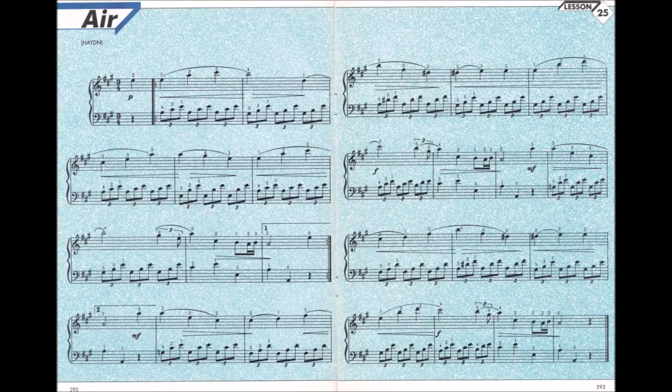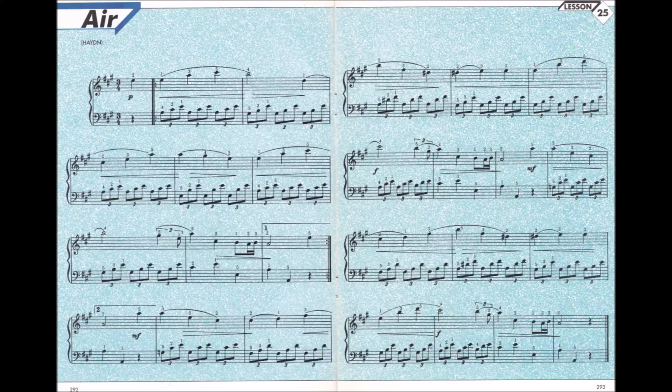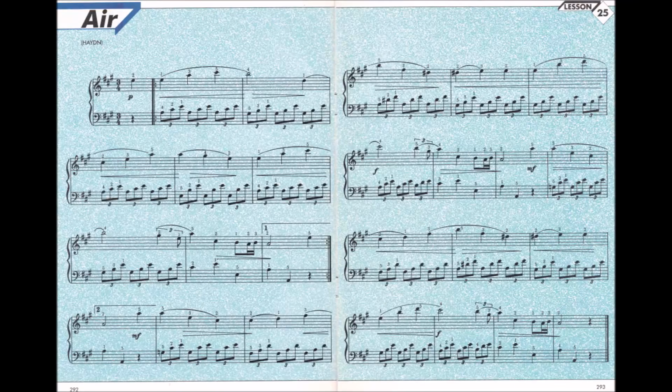So now let's hear Air by Haydn. We'll give you 5 metronome beats to come in. The usual 3 for a piece in 3/4 time, and 2 for the missing first 2 beats of the first bar.